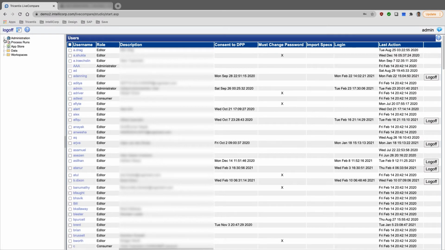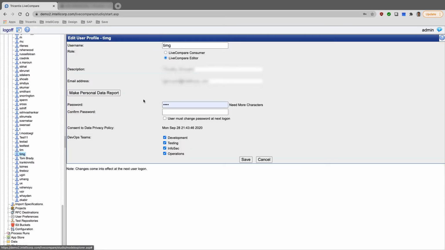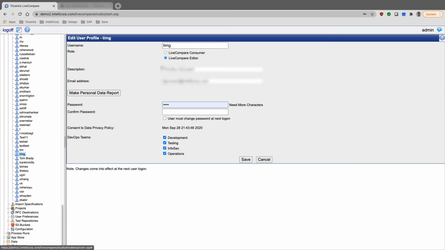Let's start with user administration. You can right-click and add a new user here, or you can also edit an existing user. Now you'll notice users are assigned to one of two roles, the consumer or editor. Editor is for the LiveCompare Studio access.